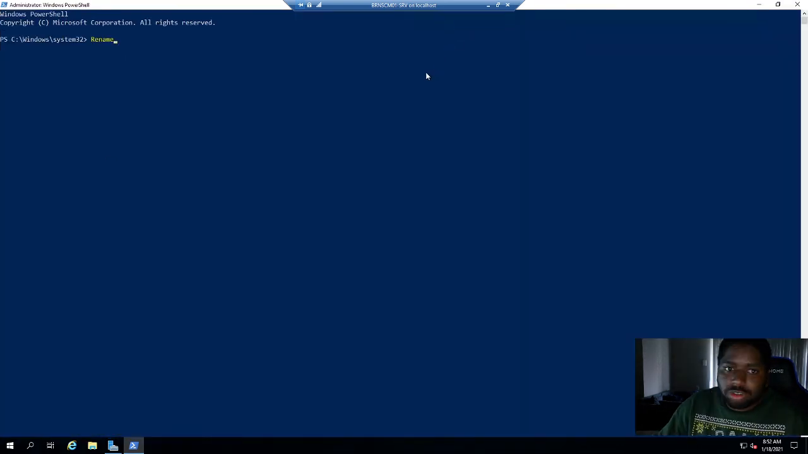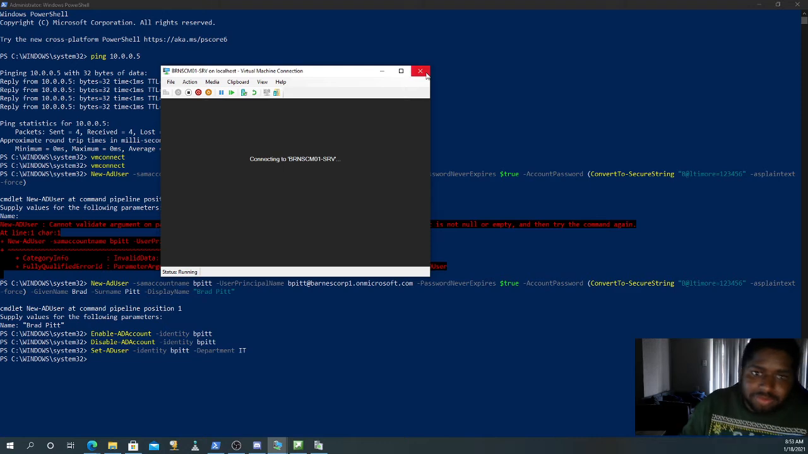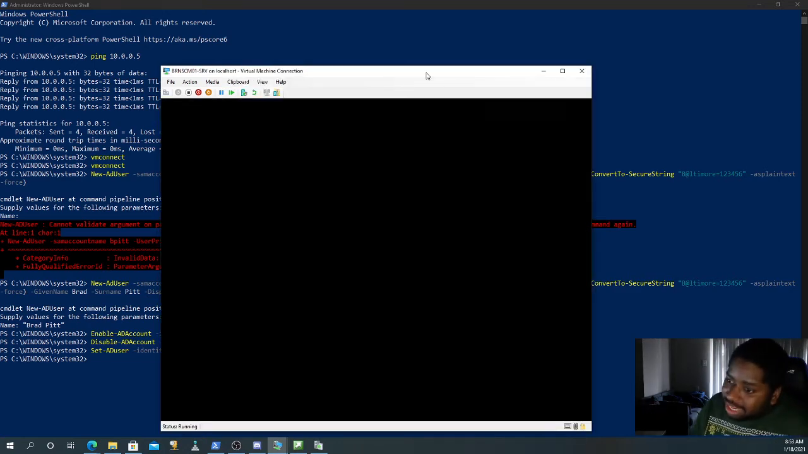Just maximize the screen. Rename-Computer, new name CM01. That way I know which one is which. CM means it's the Configuration Manager server. And then just do Restart-Computer. Just like that, it restarts everything.